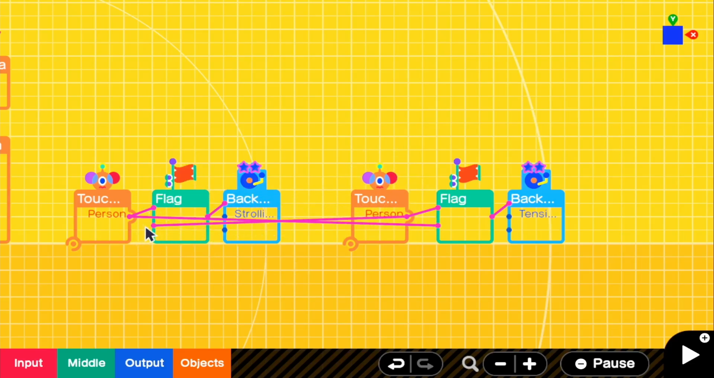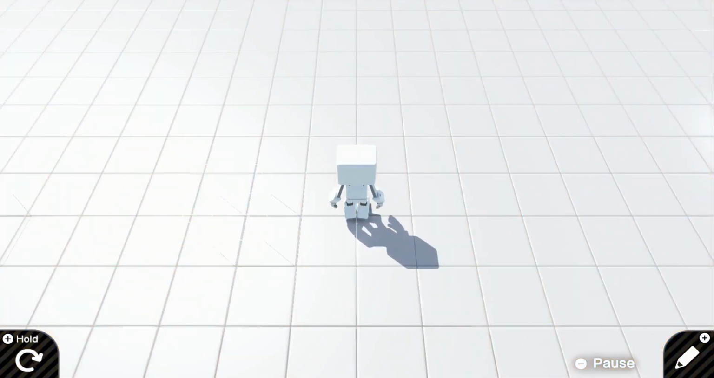So what's happening here is when we touch this touch sensor, it's basically turning on this music, but when it's on and we touch this touch sensor, it will turn this one off, and vice versa. It will work either way. So if we go right back into the game, we can see that it should work.